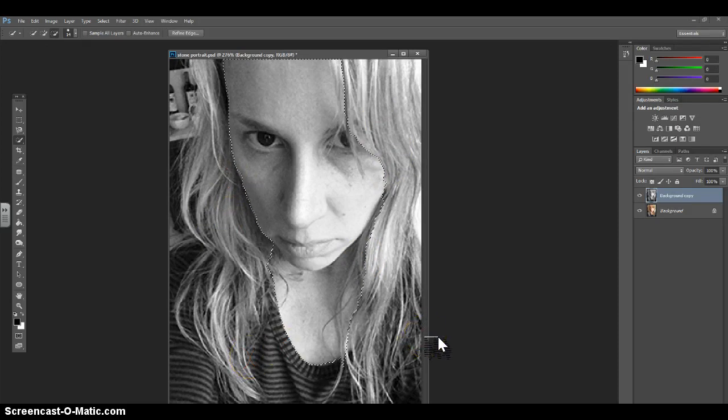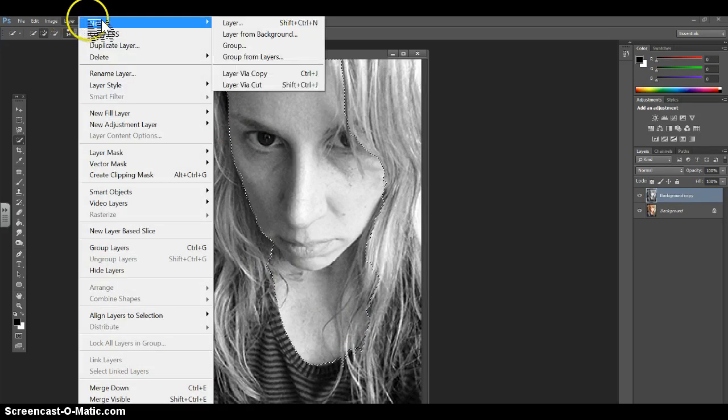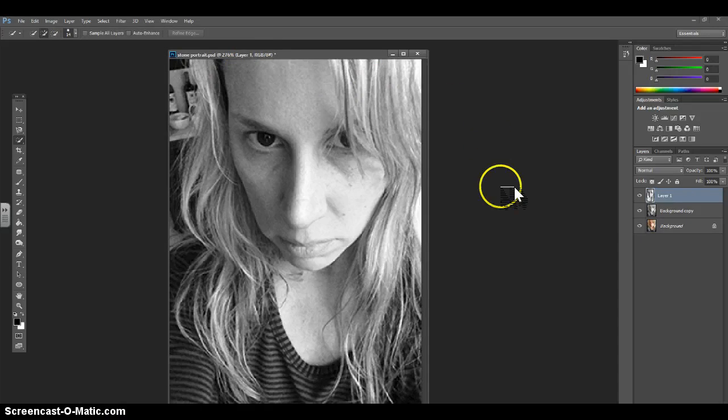So there, we have our selection. Again, if you want to add to it, you would select the one with the brush with the plus. So I might push this in just a little bit. And then we're going to go to Layer, New, via Copy.